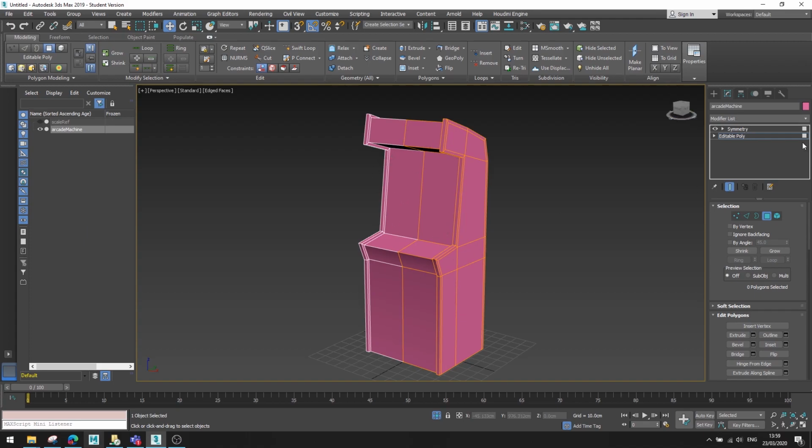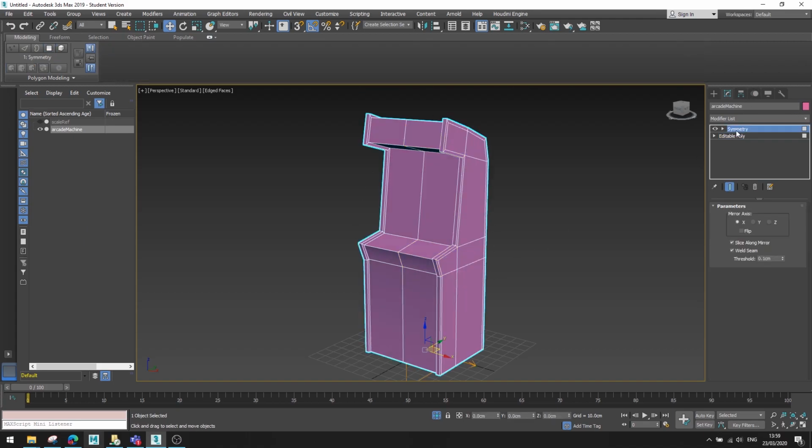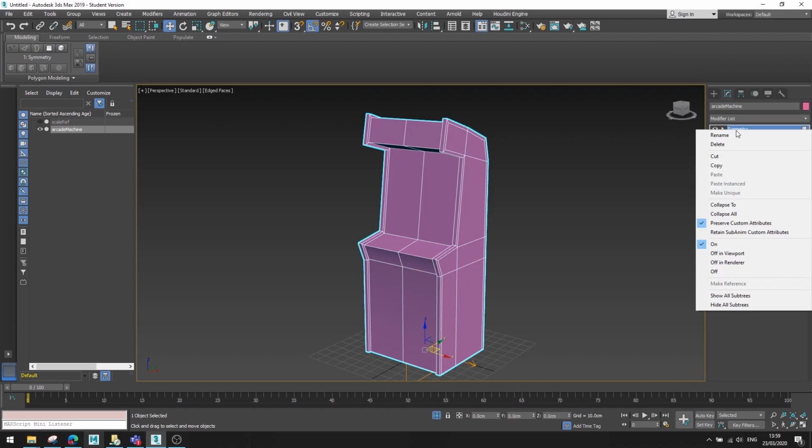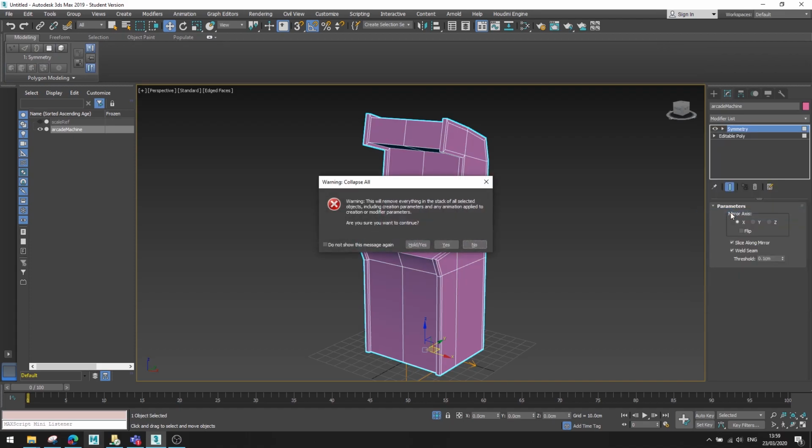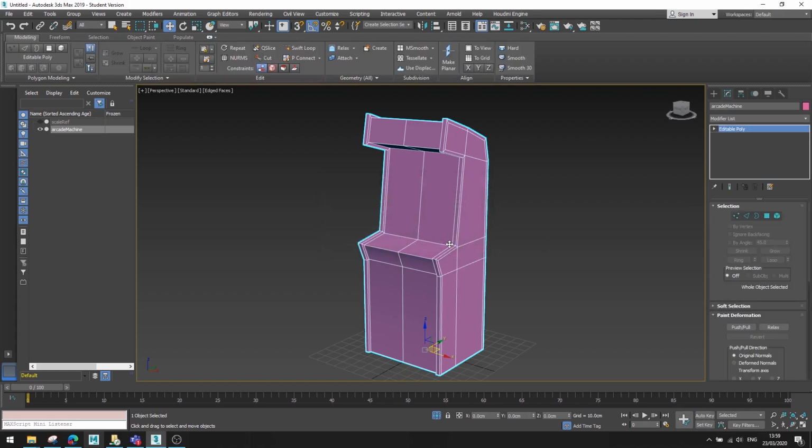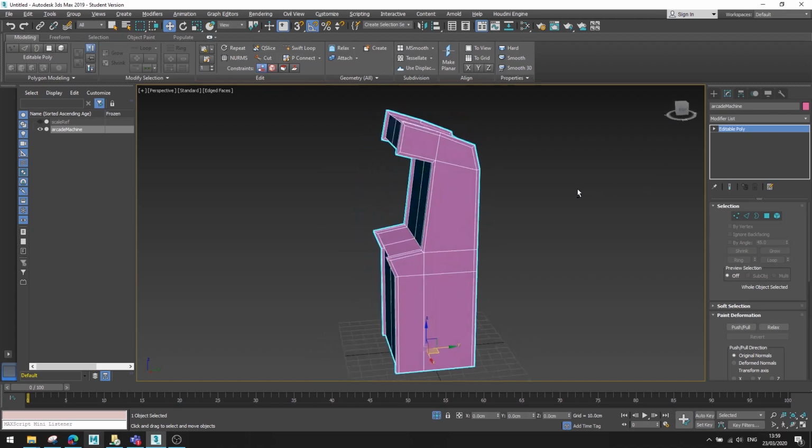To flatten an object that is currently in symmetry, in your modify panel, just right click on the top of symmetry and say collapse all. It's going to say that this is going to remove everything in the stack. Are you sure that you want to proceed? We're just going to say yes, because we want to result with the final editable poly again.